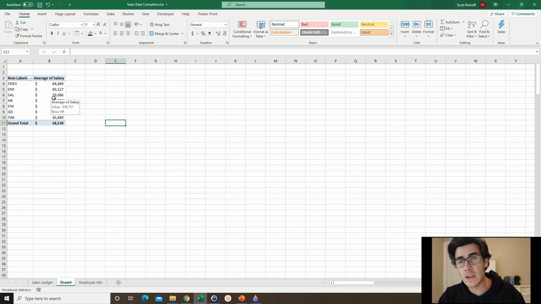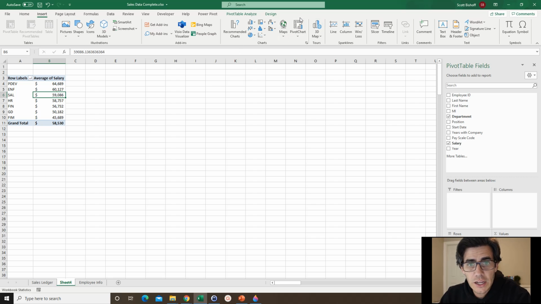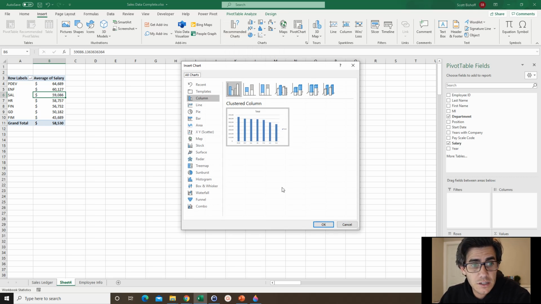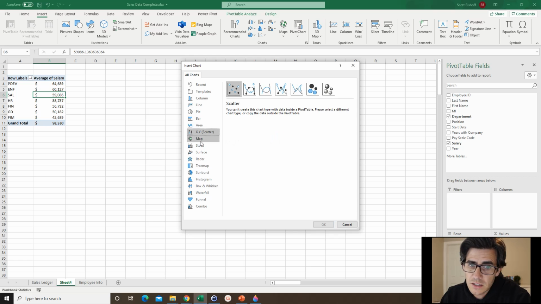So say we wanted to actually visualize the salaries. All we have to do is click inside of our pivot table and go to Insert. And then here's all of our charts. Let's just click on recommended charts to see what it does for us. And now with the data that we have, these are all of the charts that we can create. So if I were just to go down, we could look at all of the options here.